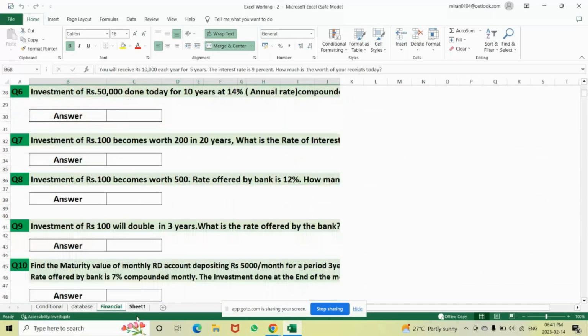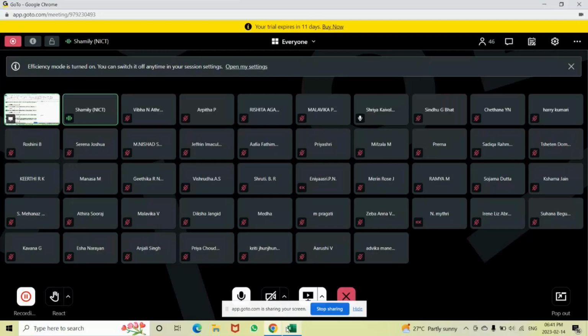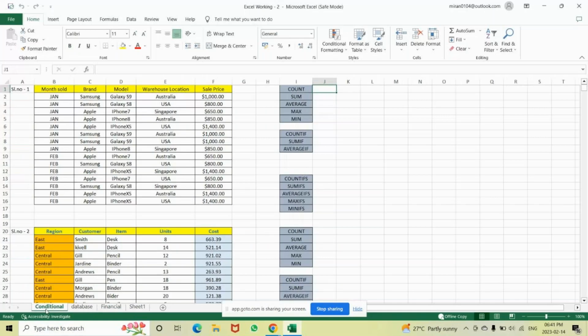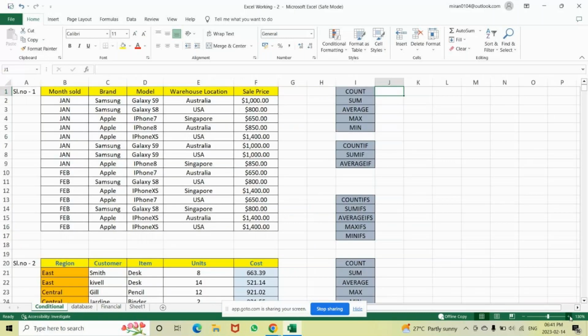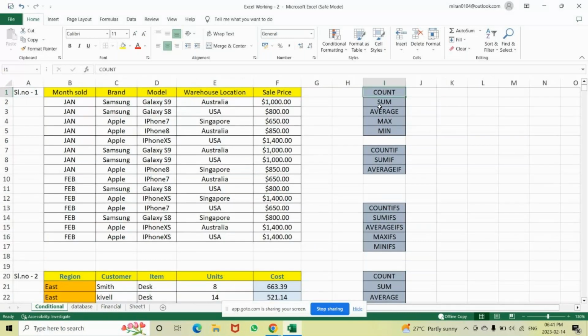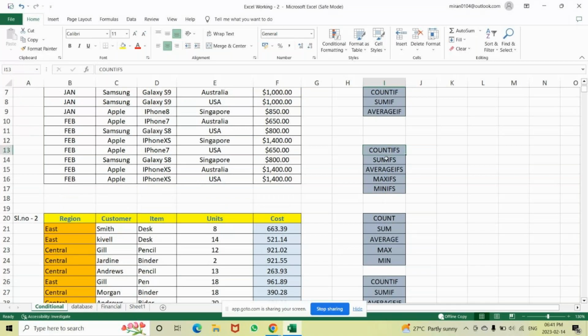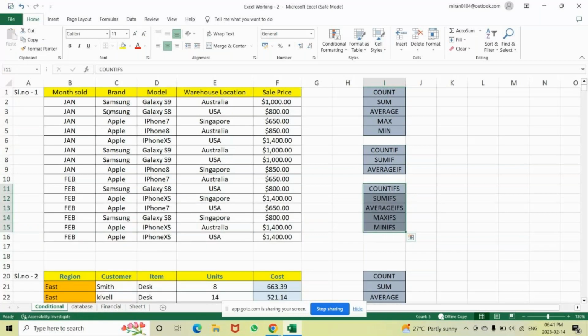Okay. So today we are going to start with a function which is going to be conditional. Here we have already seen a few functions like count, sum, average, maximum, minimum. These things we have already seen, right? So now, additionally, we are going to see a few more functions. Now this is my data where I have a sales report.